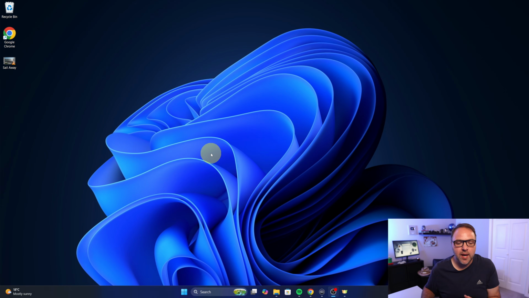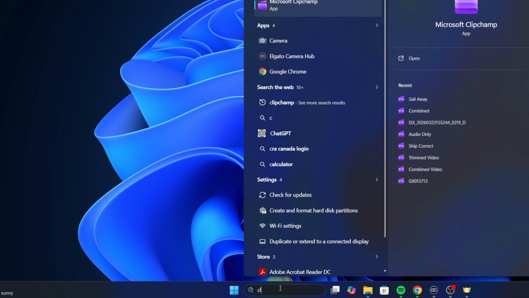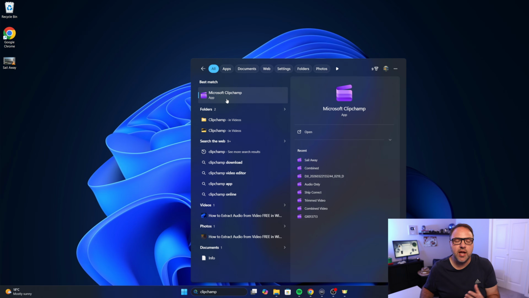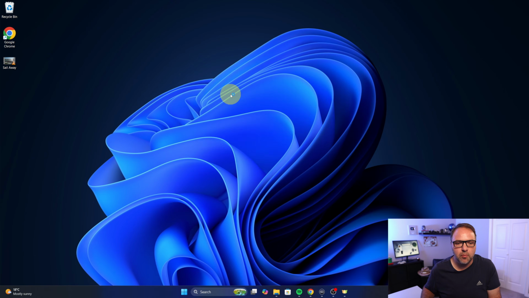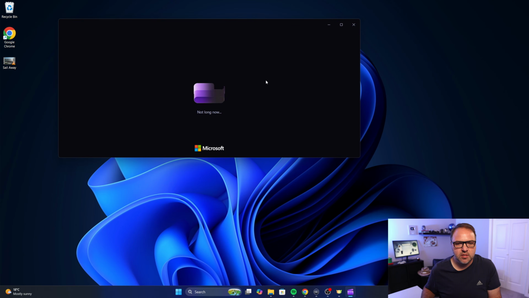So let's go ahead and open up Microsoft Clipchamp. You can head down to the bottom here to your search bar and start typing in Clipchamp. And it should come up under Best Match. Now, if you're not seeing it for some reason, you can download it for free from the Microsoft Store, but it should come pre-installed here in Windows 11. So let's go ahead and open that up. Give it a second to open.